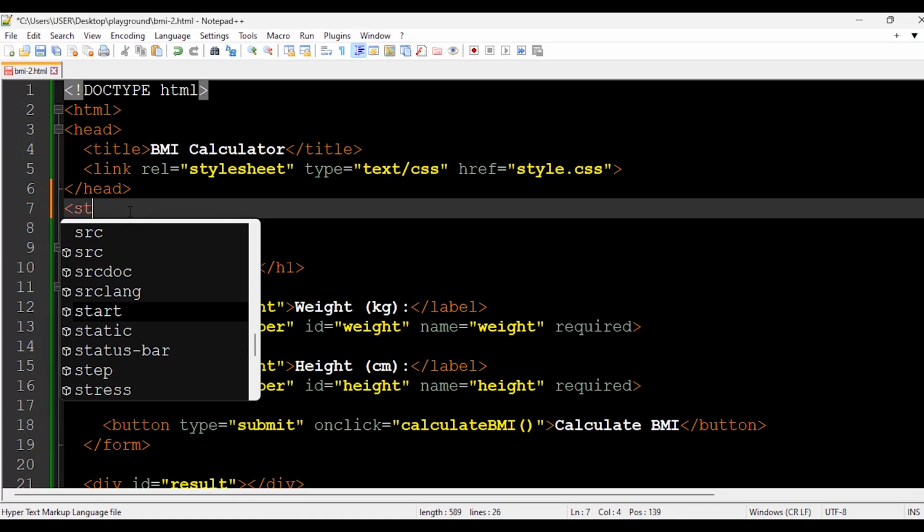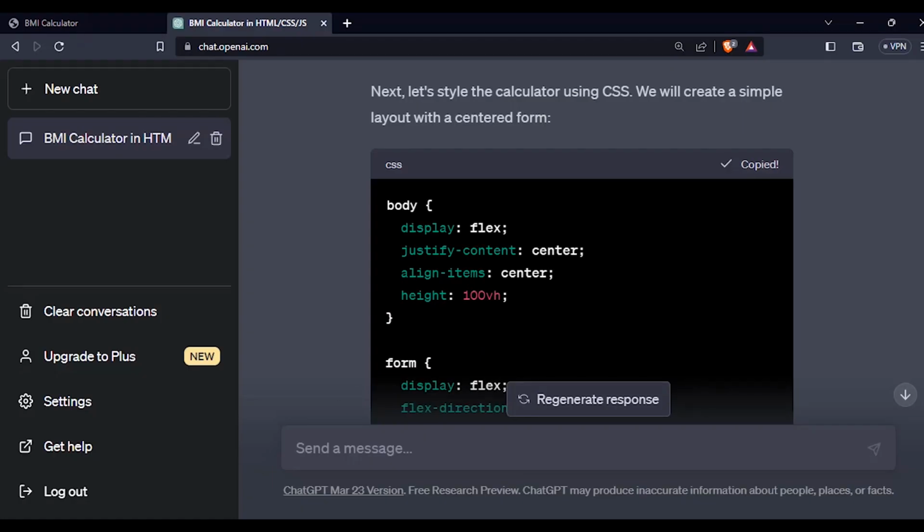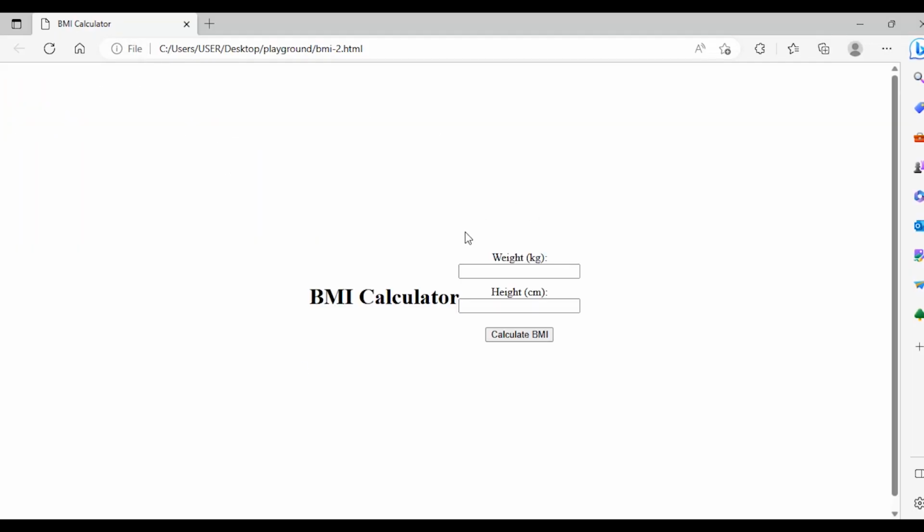We add the style tag. We copy this style, then refresh. So we have the BMI calculator here and the styles are applied. So we now need to add the JavaScript.